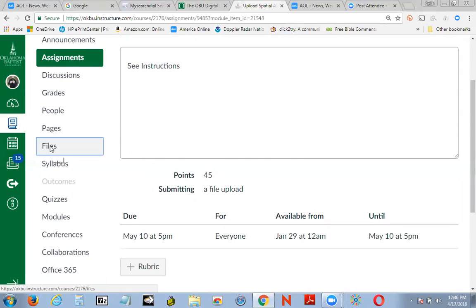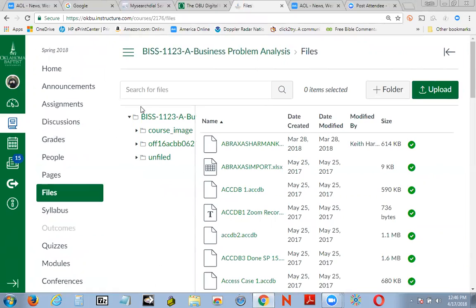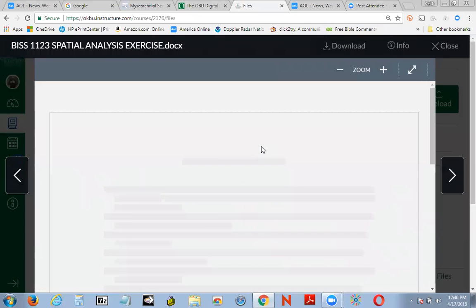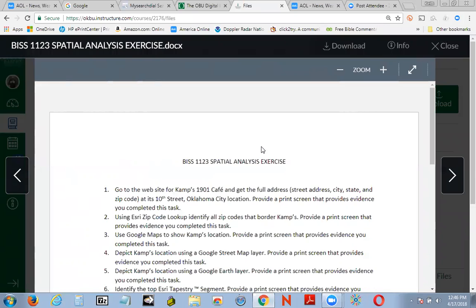So we're going to go over to the files section, and we're going to search for spatial, and we'll find the instructions for the spatial analysis exercise. I want to stop for a moment and talk about this exercise, and I will do this again on Thursday because this will be kind of a combination. Once I'm talking about what we've got going on, I'll be here for questions.